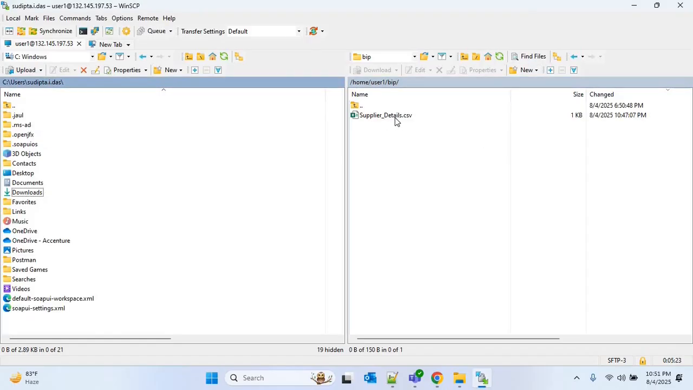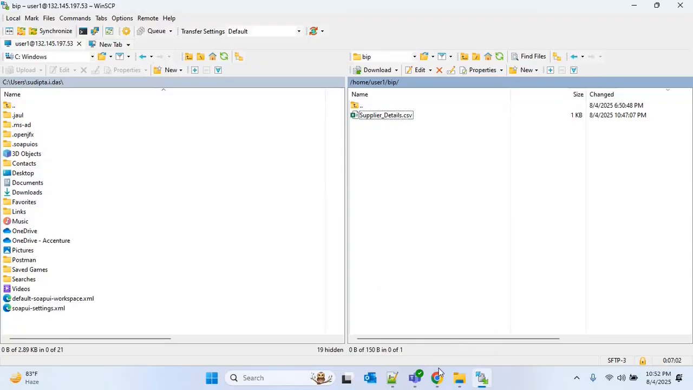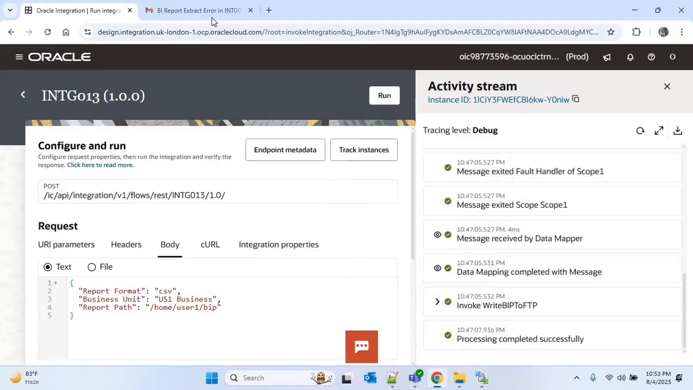And if you go to WinSCP, here you can see the file is generated. So even though we are getting the error in BI report calling, the scope fault handler is handling that error, and then after the scope, the rest of the operation is executed as it is. If you open the file, you can see no data is there in that particular report. And now we'll check the email for the error details.